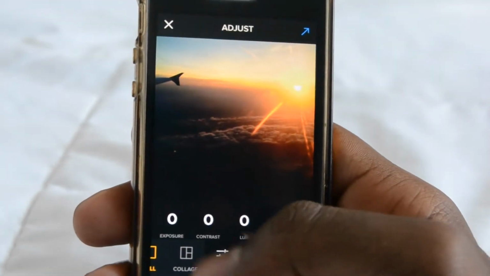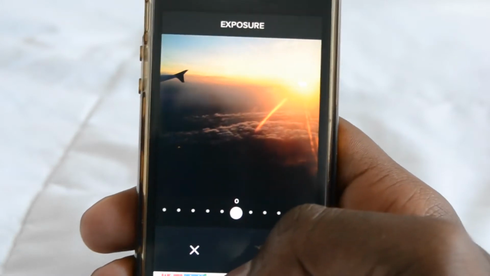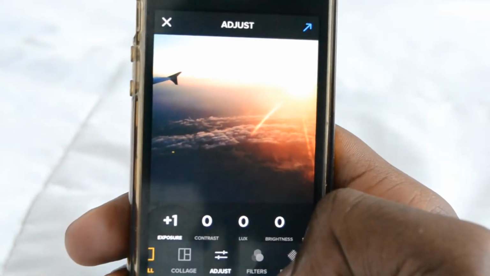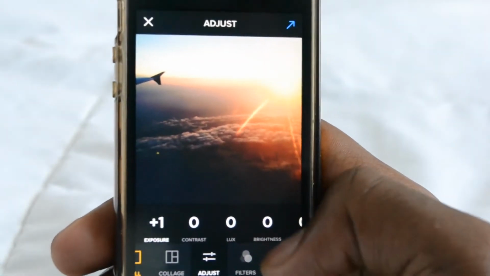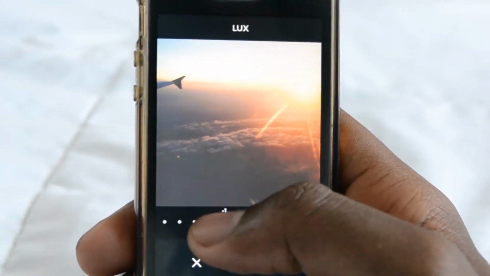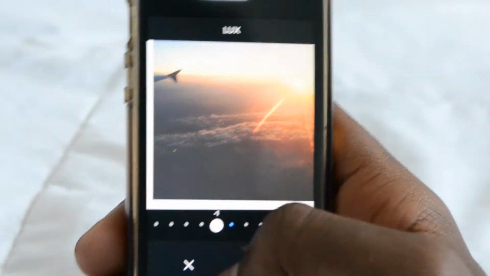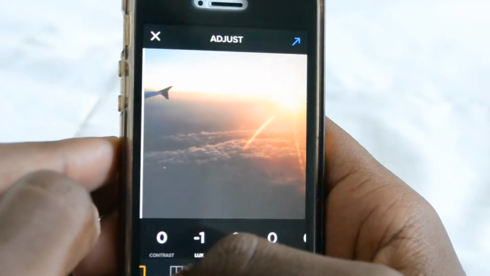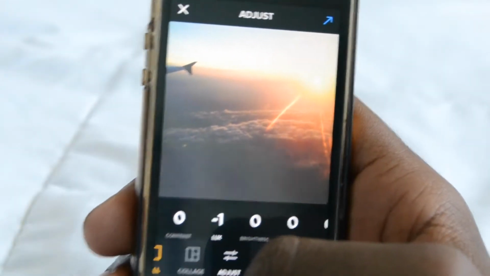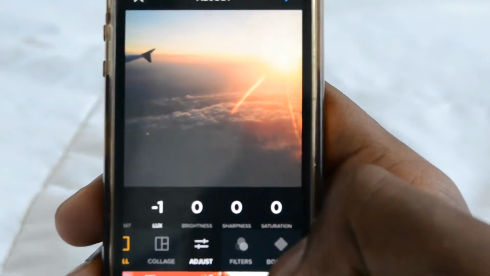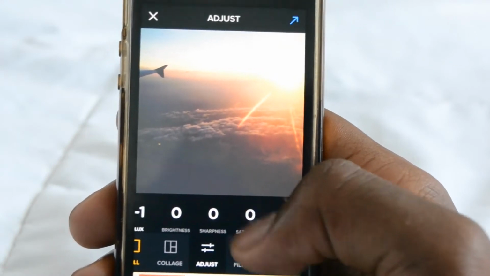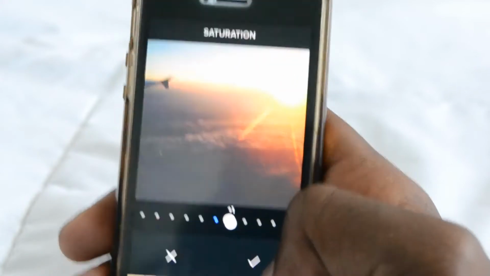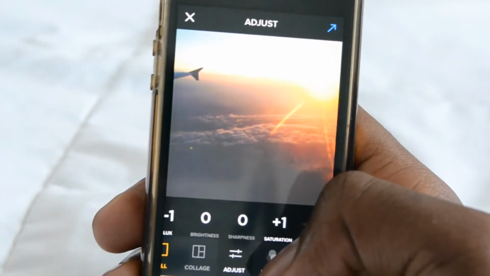So now we're going to go ahead and adjust the photo. I'm going to play with a couple of settings like the exposure here, which is going to add to the overall brightness, and I like the way it makes the sunbeam stand out, so I'm going to go ahead and go with that one. And the next one I'm going to use is Lux, because Lux kind of gives the photo a more romantic vibe in my opinion. So I'm going to go Lux -1. And here I'm just going to add some saturation to make the sun stand out more as well.